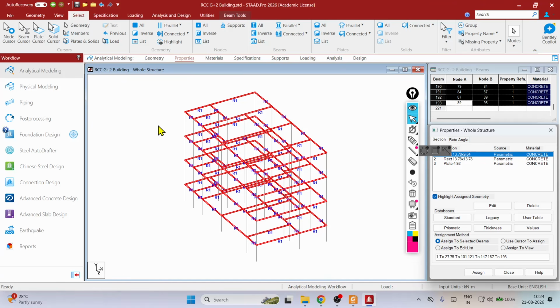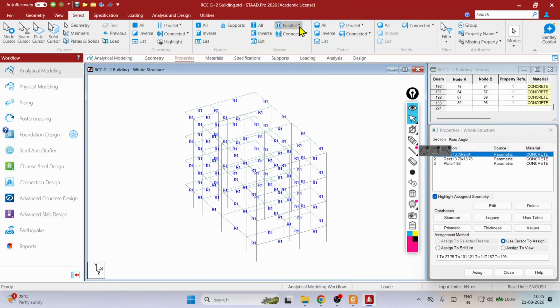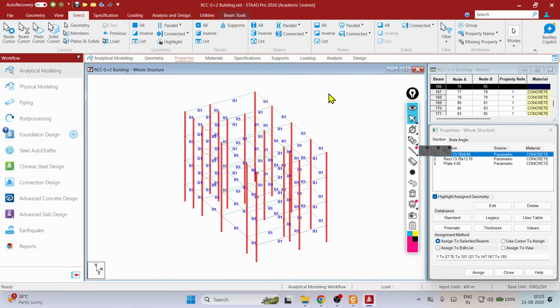Now select this column. What we will do is go to select, and then go to this beam. See here, beam is there, there is no option of column. Correct? That's why STAAD.Pro cannot distinguish between column and beam. So we have to be specific. We have to go to beam and then parallel to which axis? Y axis. Now we have to remove the others, otherwise it won't work. So go to Y, and it will select all the Y members.